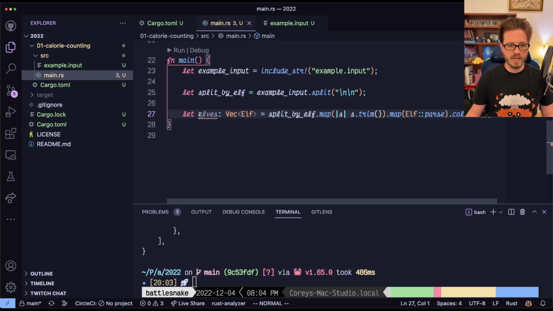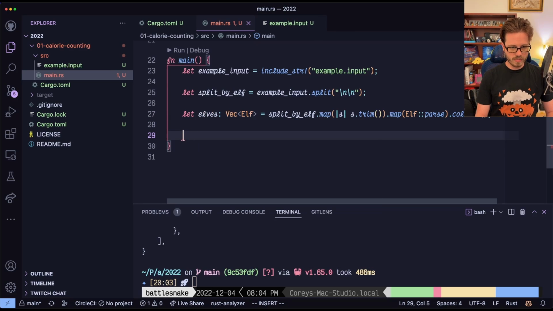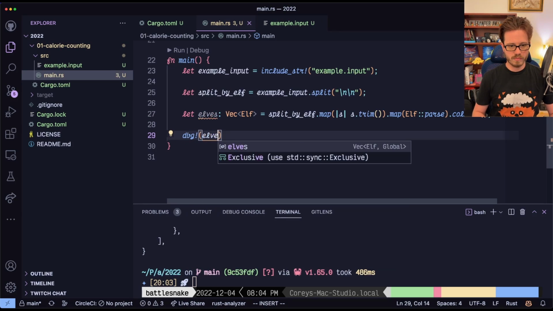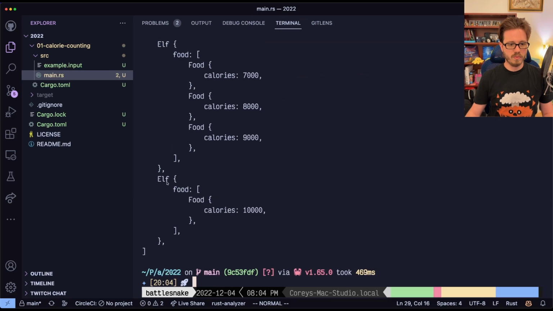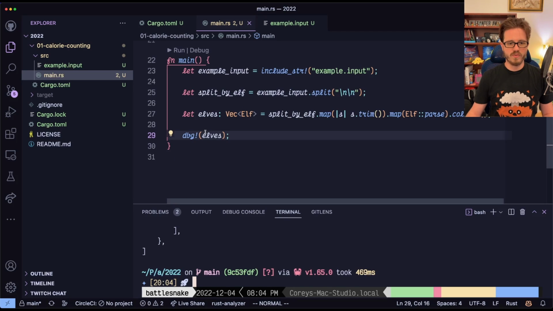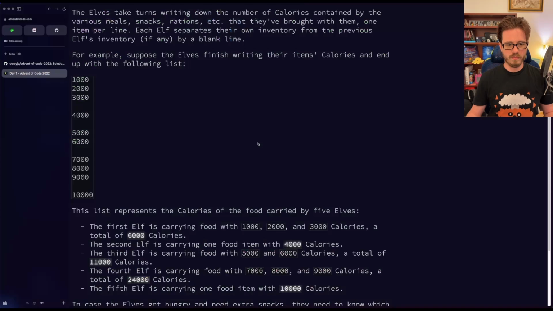Okay, so now we have our elves, and we can debug out the whole thing just to make sure that we're doing it right. Cargo run. It looks like we are. There we go. Okay, so now we have our vector, and back to the puzzle.